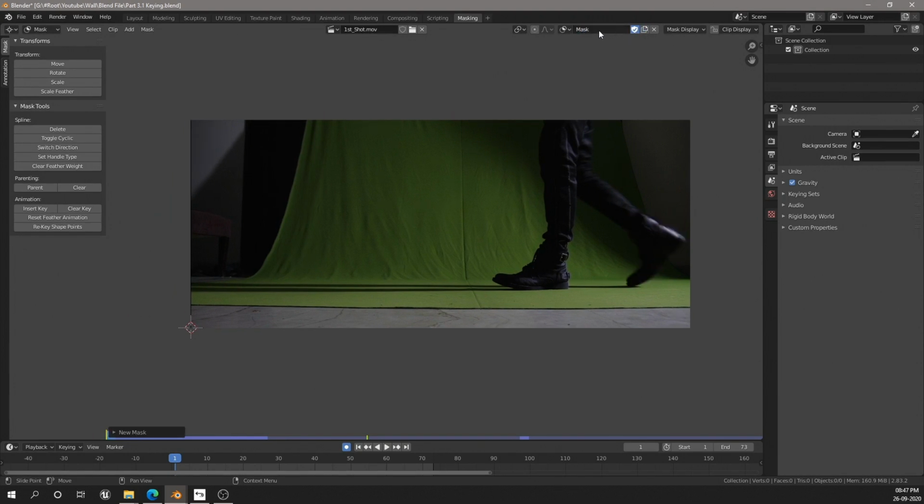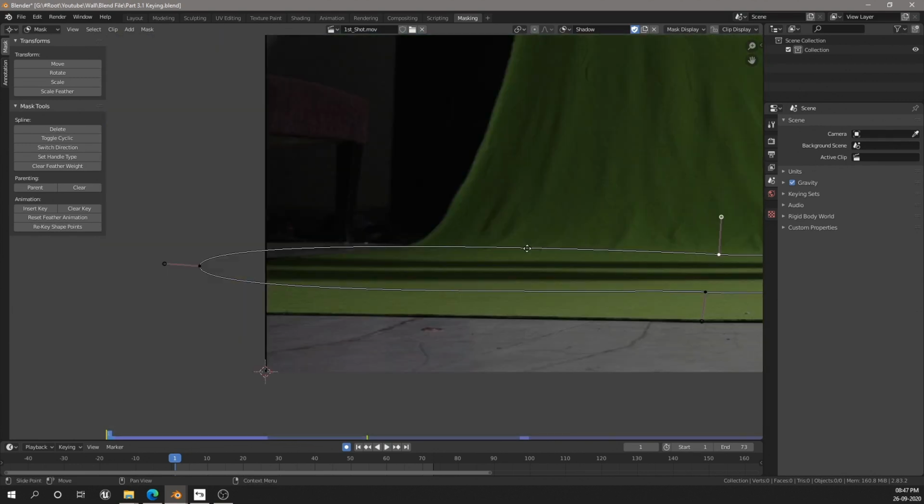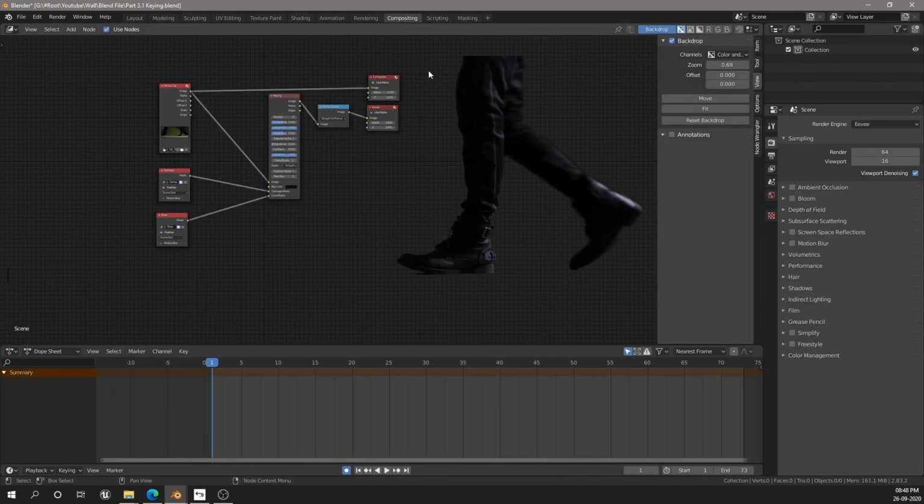Add one more mask for the shadow because we completely removed the shadow from the previous key. So it's exactly the same thing, so I'm not gonna repeat this process.